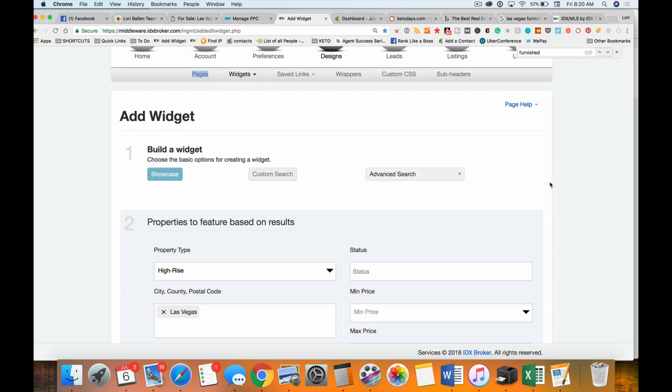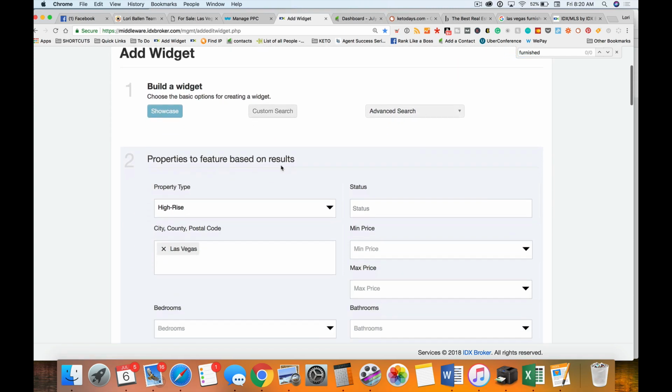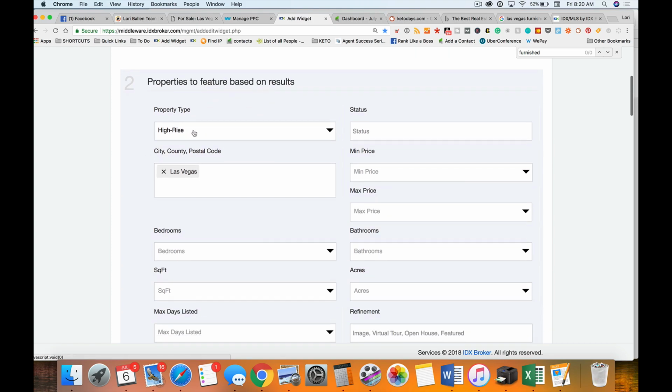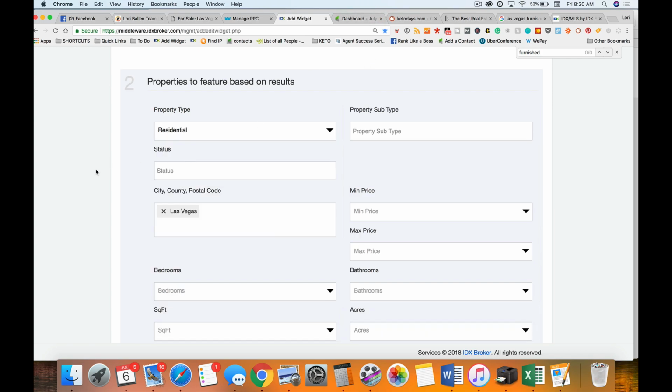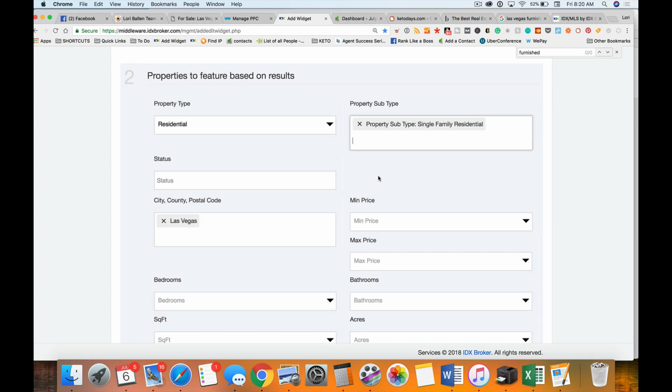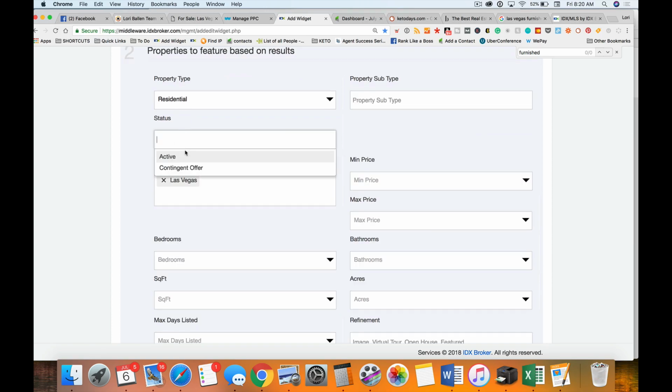So this is how we do this with IDX Broker. We go in here, I'll show you from the start. We go up here to widgets, and I'm going to create a widget, okay? So you get this page here. Now I'm going to create, in my particular case, let's use this example I was just showing you. So we're going to do residential, and I'm going to do a single family home, and I'm going to do only homes that are in active status, not under contract.